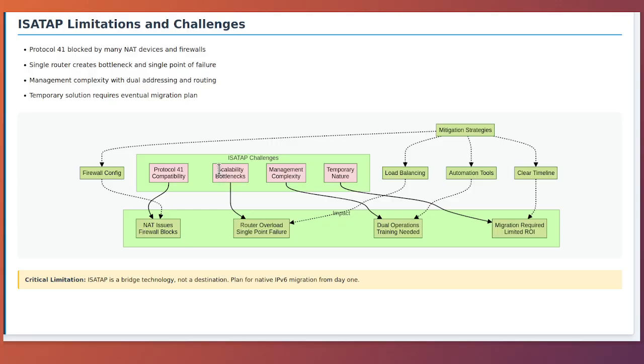Scalability concerns arise in large deployments. Each ISATAP host maintains tunnel state, and the ISATAP router must handle tunnels from potentially thousands of hosts. While modern routers have sufficient processing power for this, the router becomes a single point of failure and a potential bottleneck. All IPv6 traffic from ISATAP hosts must pass through the router, concentrating load. Unlike native IPv6 where traffic can be distributed across multiple routers, ISATAP creates a hub-and-spoke topology centered on the ISATAP router.